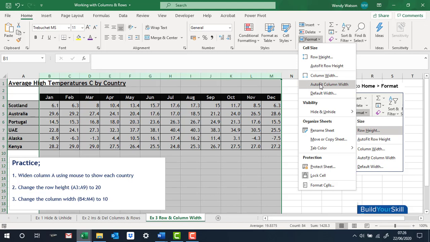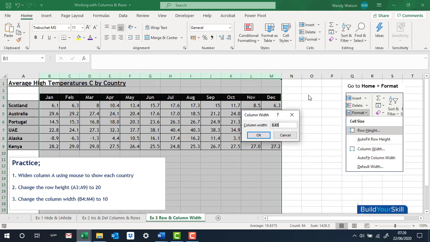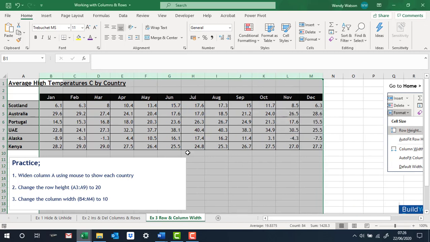You can do auto fit or put it back to standard, but let's say here the column width, it's set 8.43, which is the standard. I am going to change it to 10, just overtype that and press OK. So that's how you can work with your columns and your rows. Hope that helps.